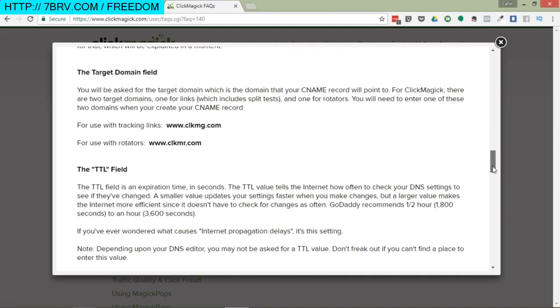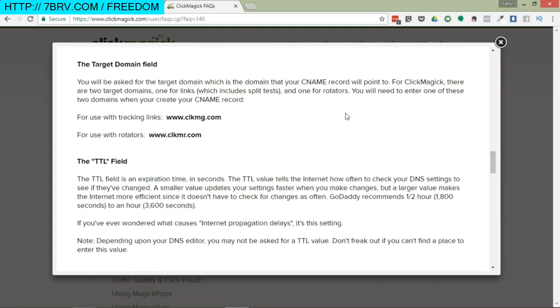If we scroll down far enough in Start Here, it says, for use with tracking links, use this. There's something called rotators in ClickMagick, and that's something solo ad vendors use to make sure each person on their email list doesn't see the same offer twice. But from the buyer perspective, we're not using rotators. Those are for sellers. We're using tracking links. That's for solo ad buyers like us.